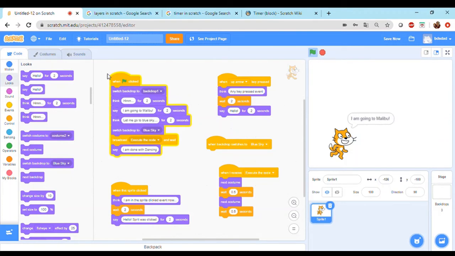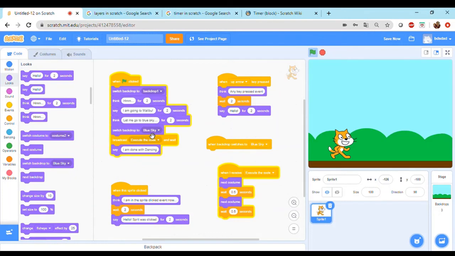It says, think for 2 seconds, I'm going to Malibu, let me go to the blue sky, switch the backdrop to blue sky, broadcast the message, and I'm done with dancing. So this was pretty quick because it's just half a second. You can pause the video and see that it indeed executed this code and came back here.